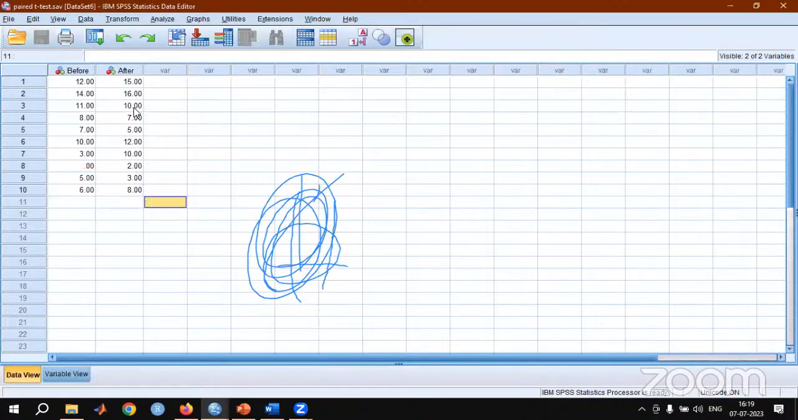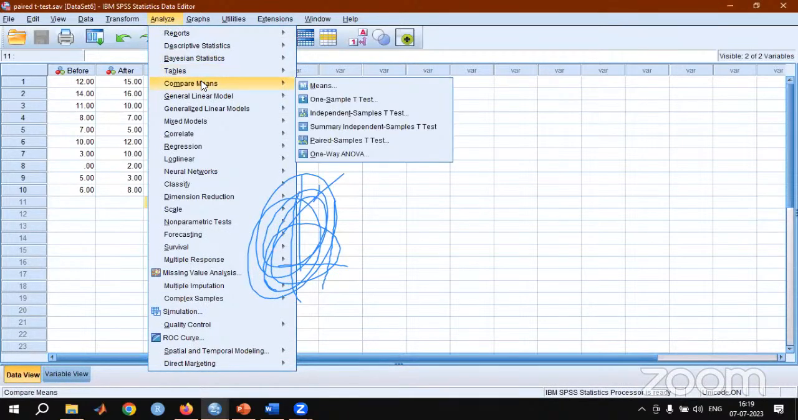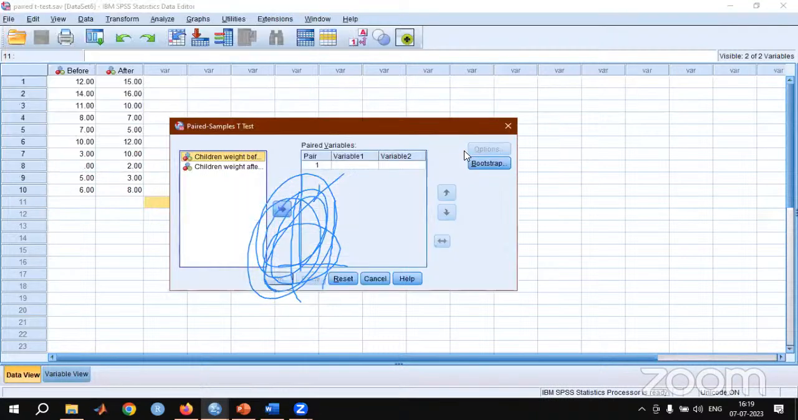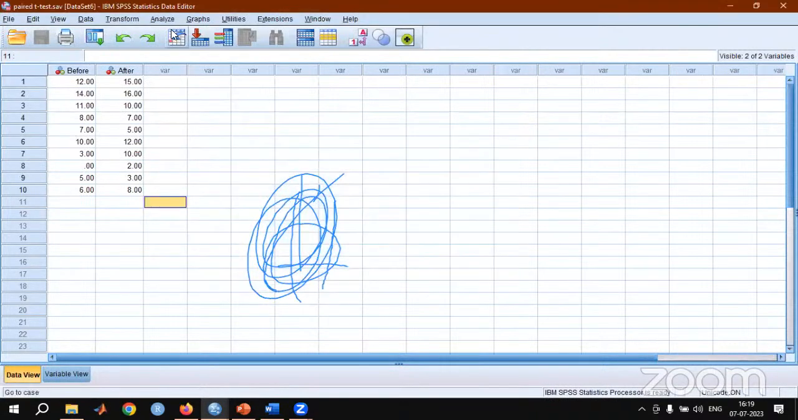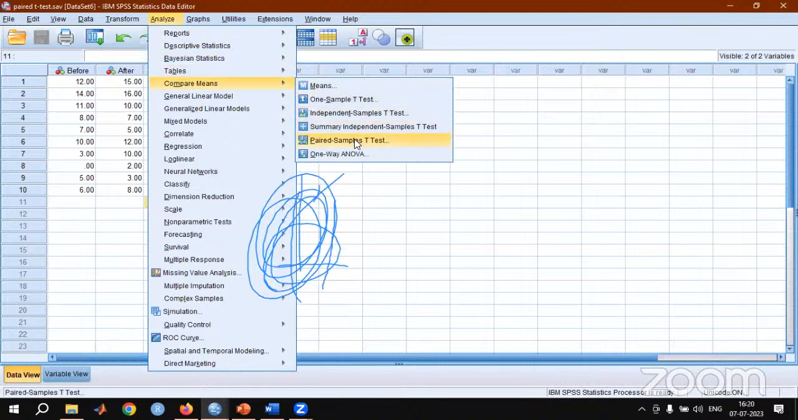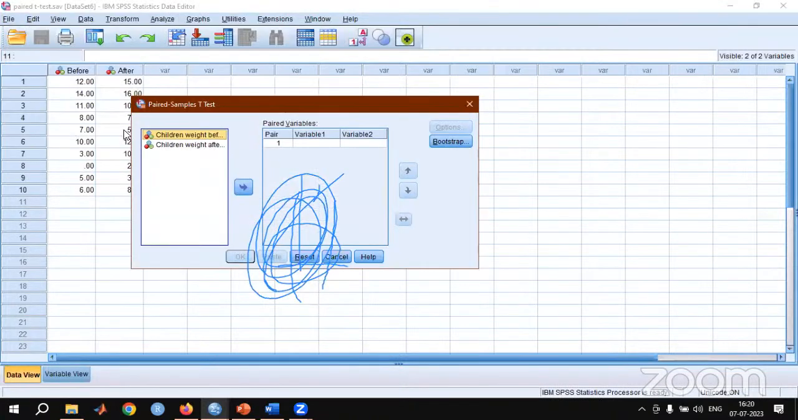For testing this type of problem, we use the paired test. Go to Analyze, select Compare Means, and in Compare Means select Paired Sample t-test. You get a separate window. Once again: Analyze, Compare Means, Paired Sample t-test. You get this type of window.